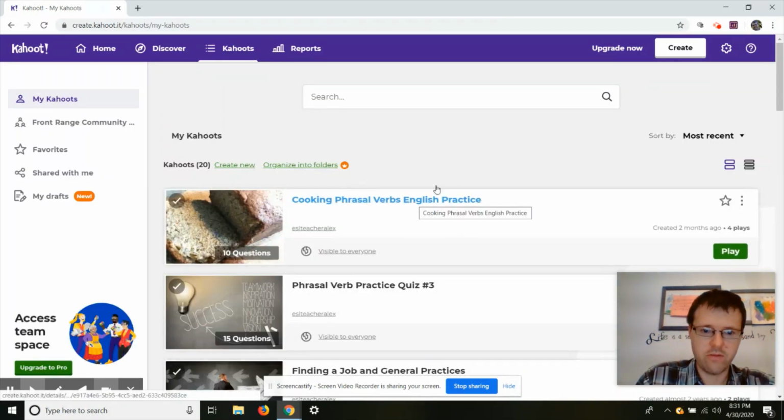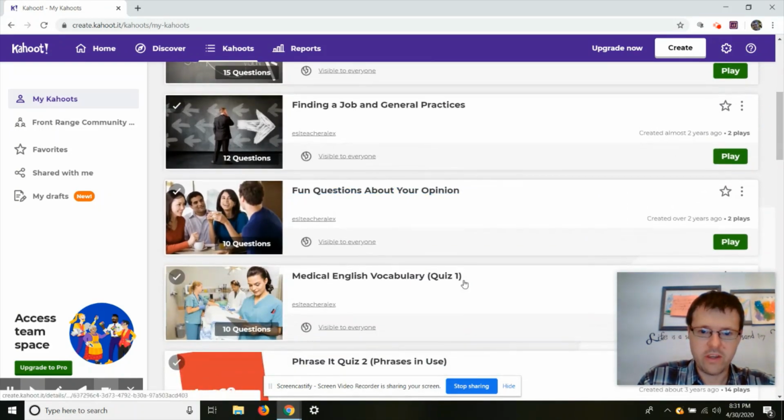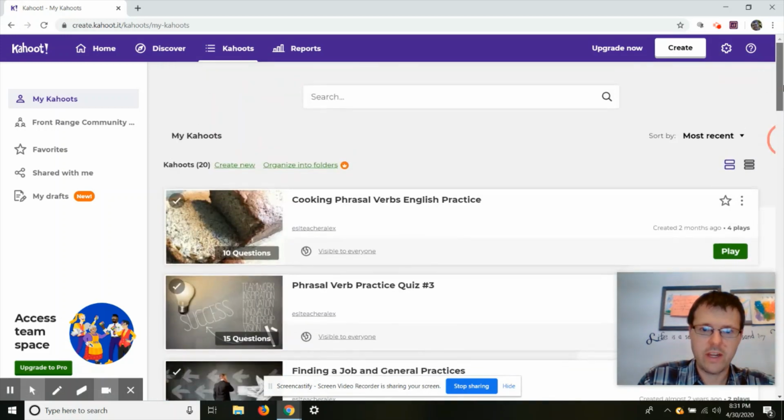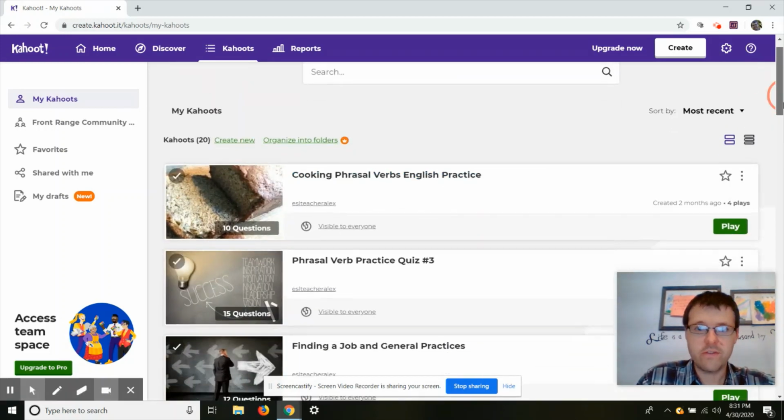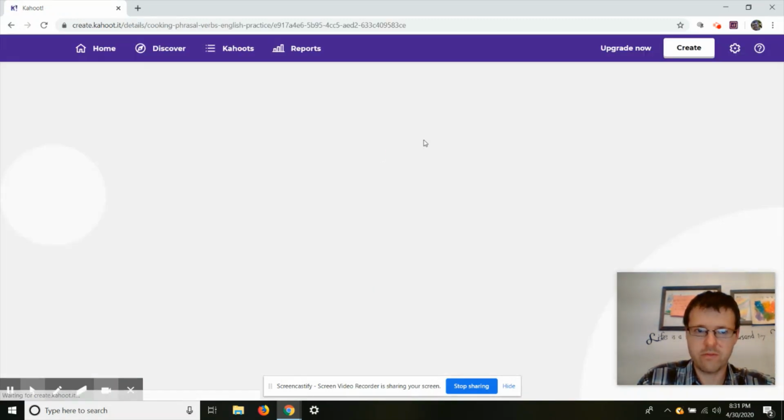And I used one here with cooking phrasal verbs. I also created some others: finding a job, questions about your opinion, some medical English vocabulary. Being in the English teaching field, this is what I like to do. So how to create one, we're going to go ahead and just click this one, the cooking phrasal verbs one.